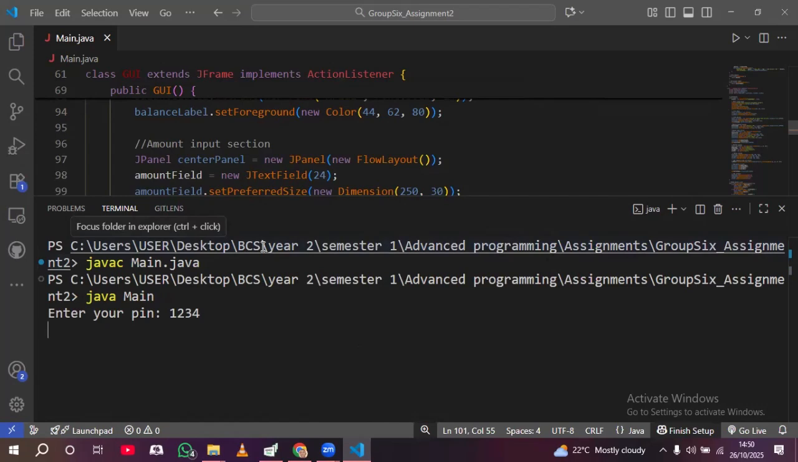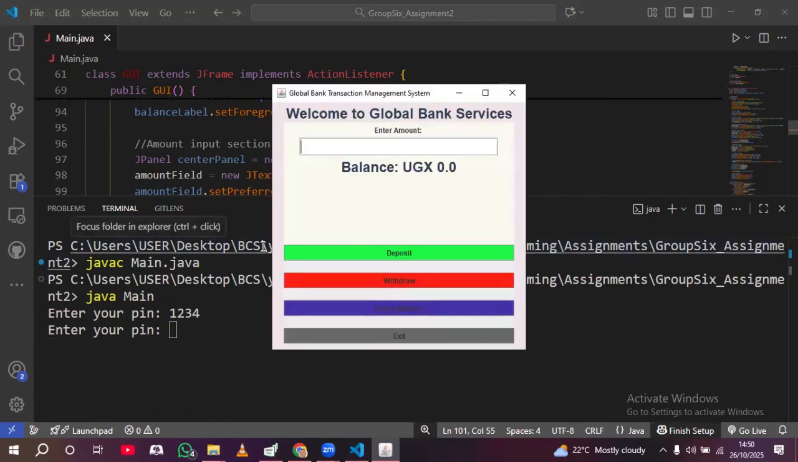Then you can press enter. The moment you press enter, they give you the interface now. In our interface, you are seeing "Welcome to Global Bank Services," and then they're telling you to enter amount. Now, when you enter a particular amount, for example, maybe 40,000, it depends on what you want to do.